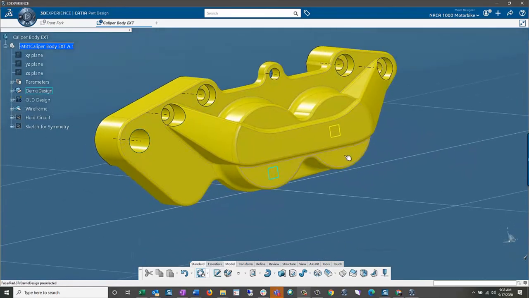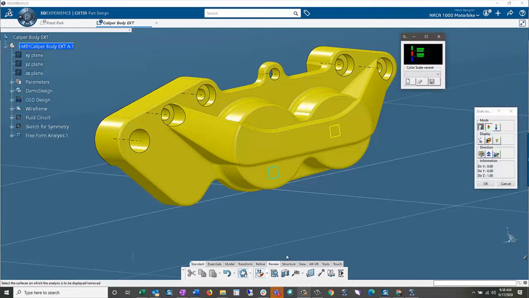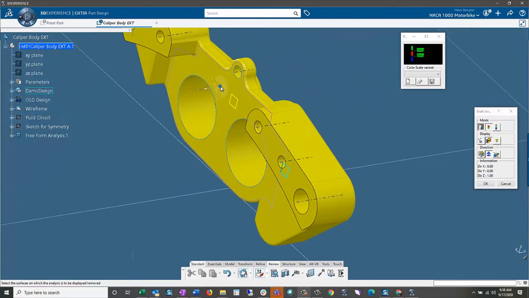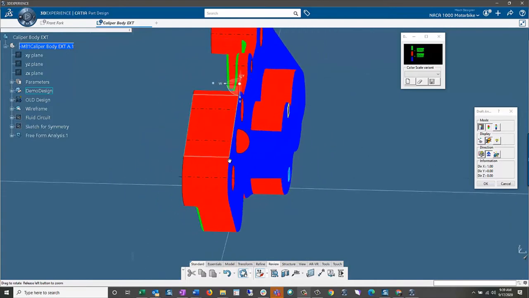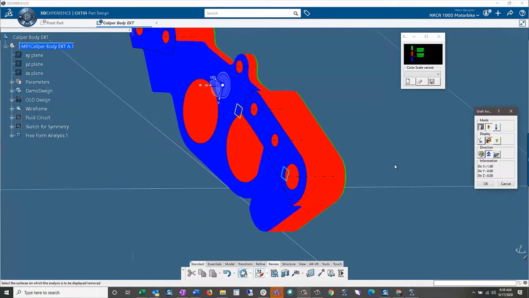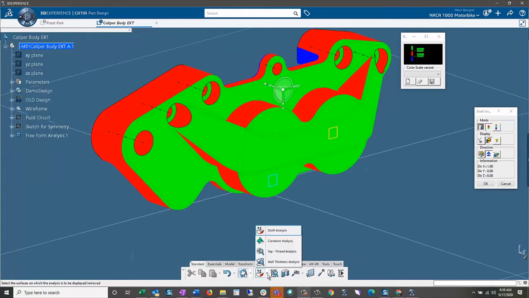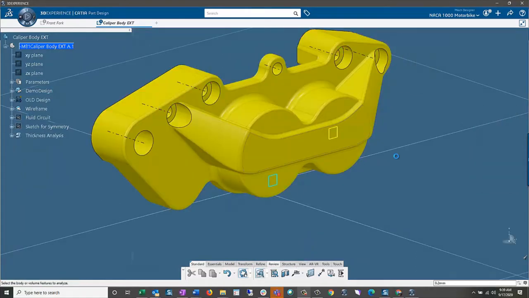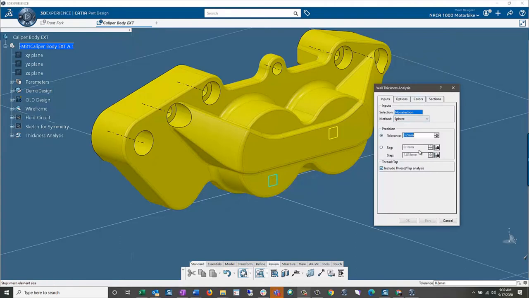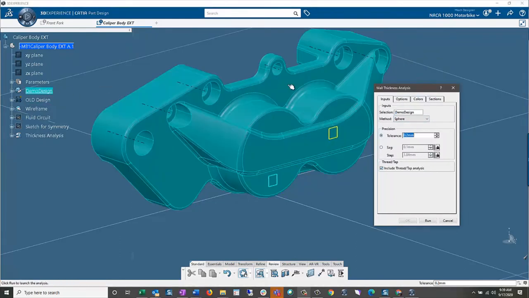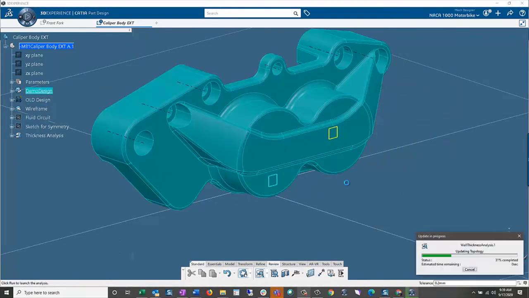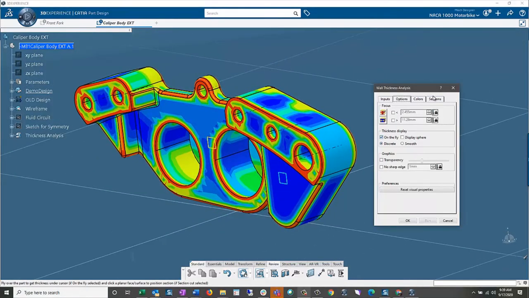And then, quickly reviewing the part, we can check our drafting directions, or we can check our die condition to make sure that the part will exit our die sufficiently. We could also do a wall thickness analysis to protect against short shots and other manufacturing issues. We also have the ability to run a section through this part to hone in on specific areas.